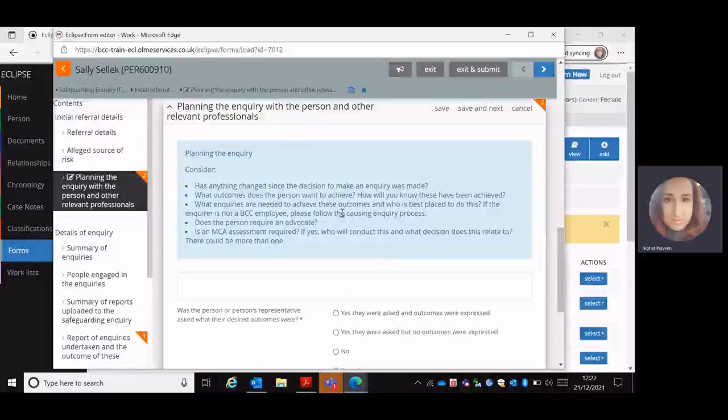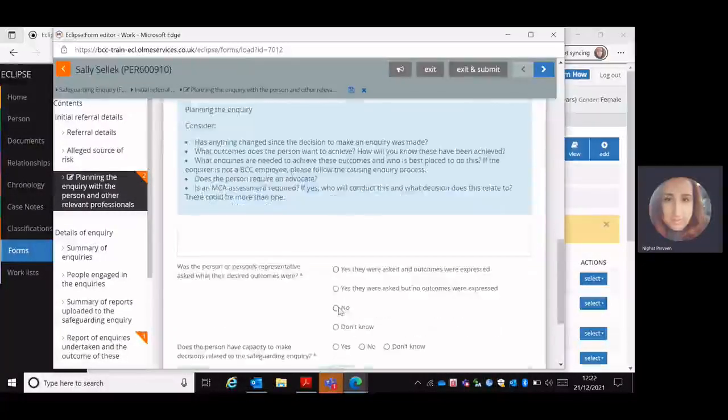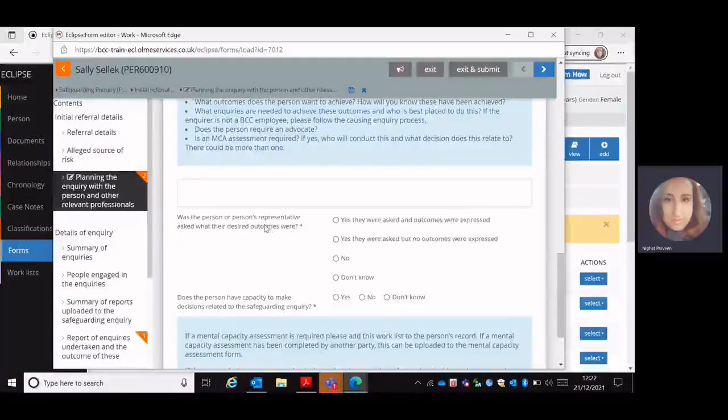Again, it's giving you information here. You'd add as much detail as you can. Was the person or person's representative asked what their desired outcomes were? The options are: yes, they were asked and the outcomes were expressed; yes, they were asked, but no outcomes were expressed; no, or don't know. I'm going to say yes, and that the outcomes were expressed.